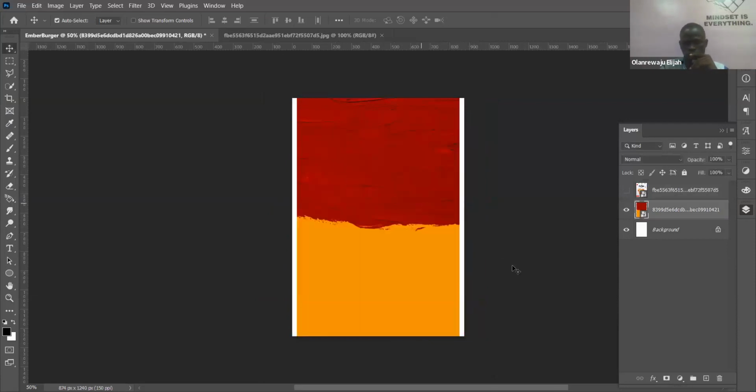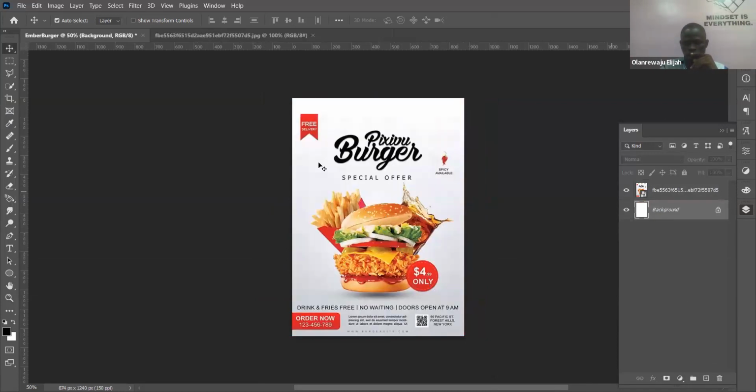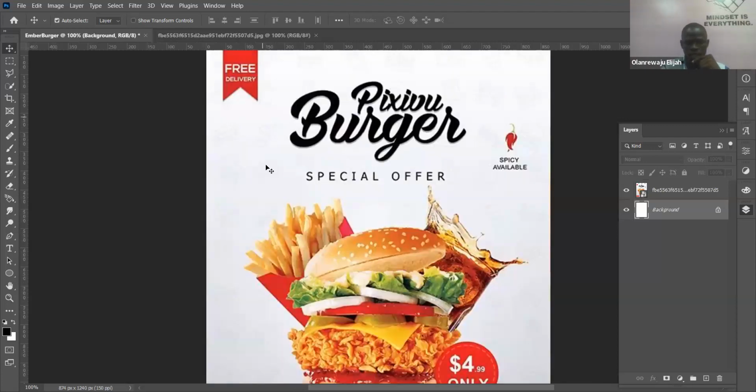Right. So now the first thing is to do what? If you look at this design very well, you see that there is a kind of pattern behind it, and I explained it last time. Look at this pattern, more like a food kind of pattern, right? We have already downloaded this anyway. It's just to import it to our own design. They don't want the background of their design to be plain. That is why they use this kind of pattern.